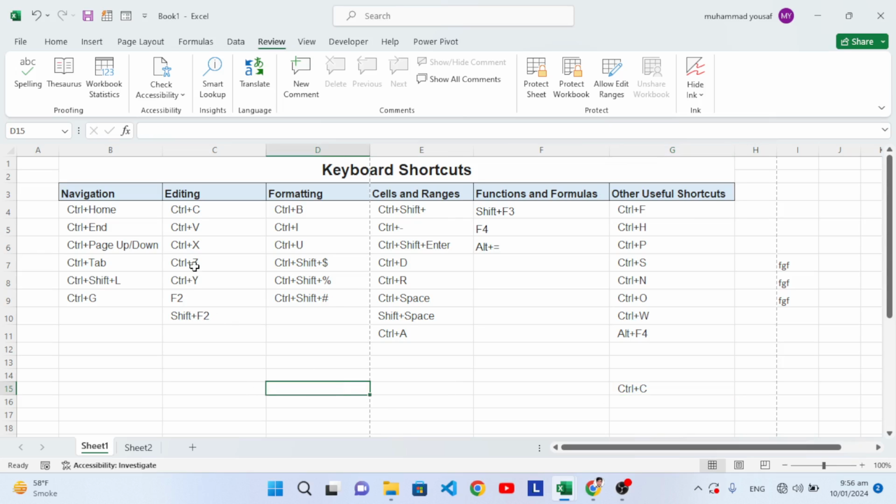And Control Z is used for undo. For example, I want to undo this, Control Z. See, that is undone. And Control Y is used for redo, to do it again, Control Y. So it has come back. It is used for redo.